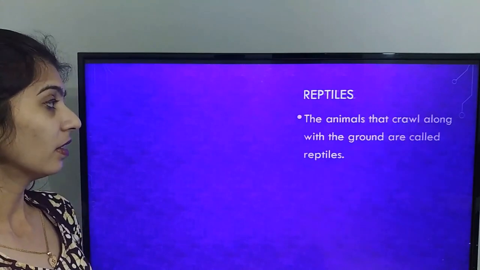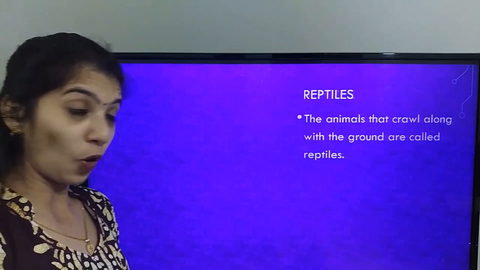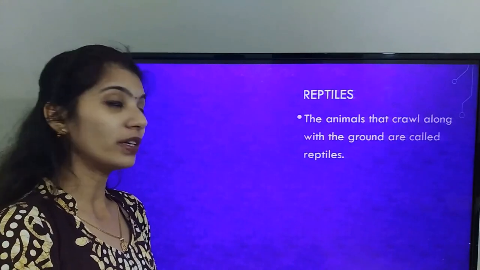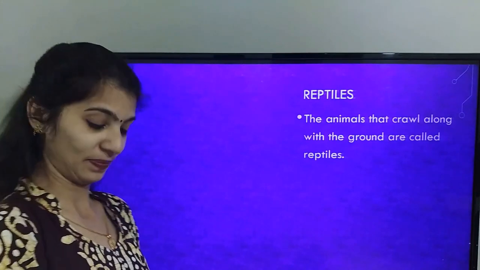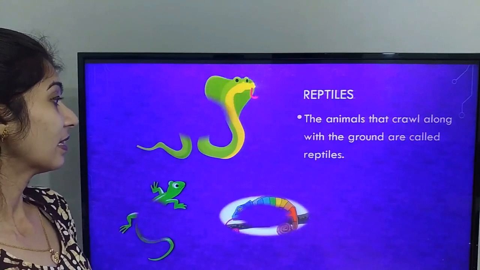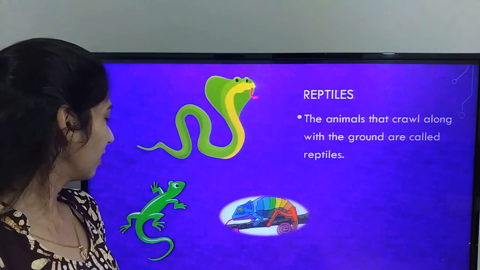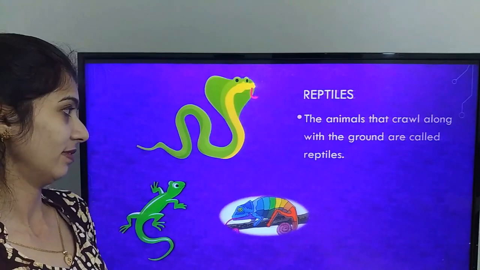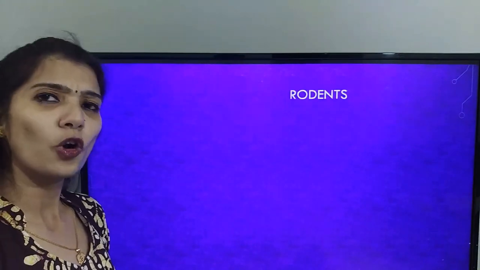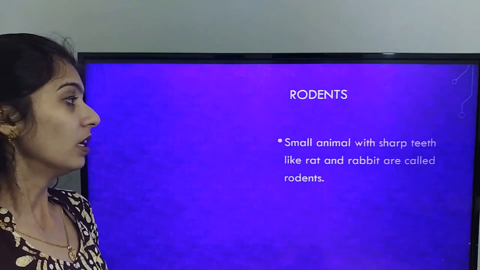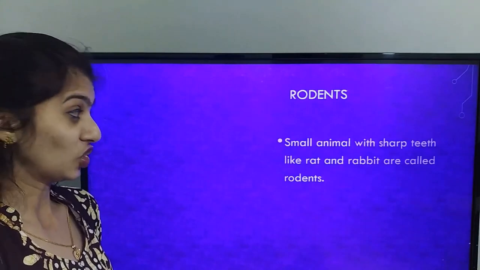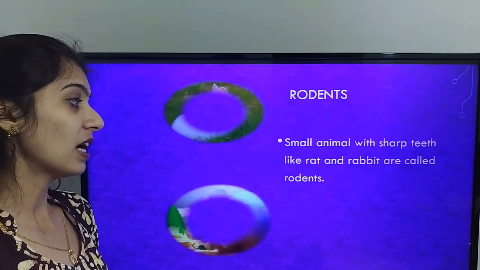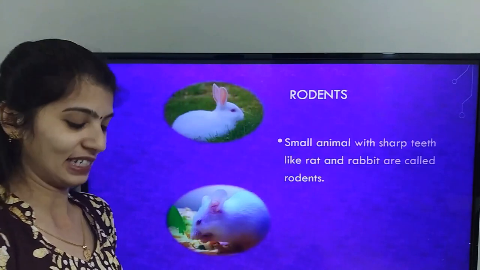Reptiles. The animals that crawl on the ground are called reptiles. Examples: snake, lizard, chameleon. Rodents. Small animals with sharp teeth, like rat and rabbit, are called rodents.